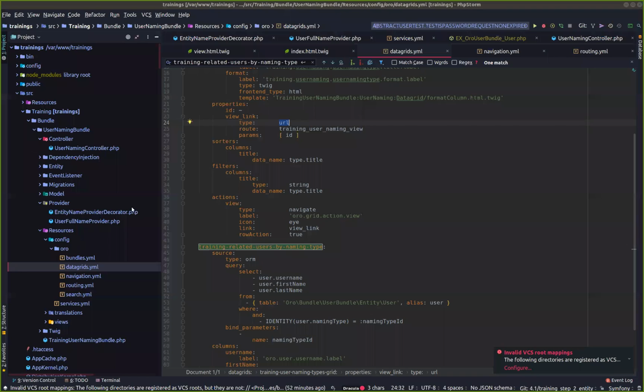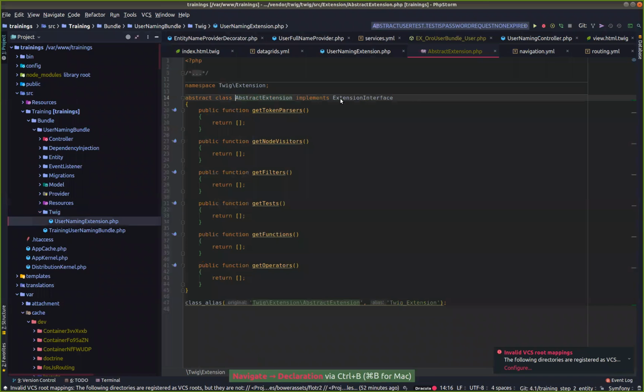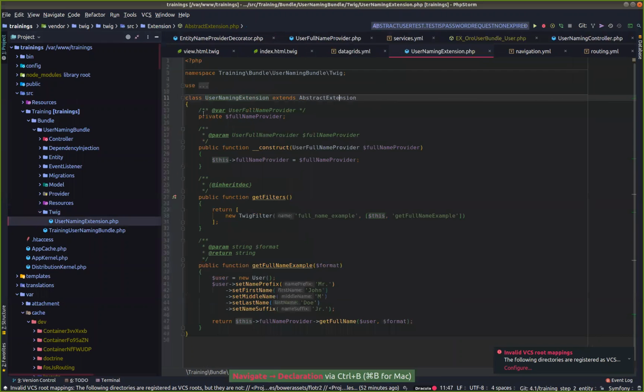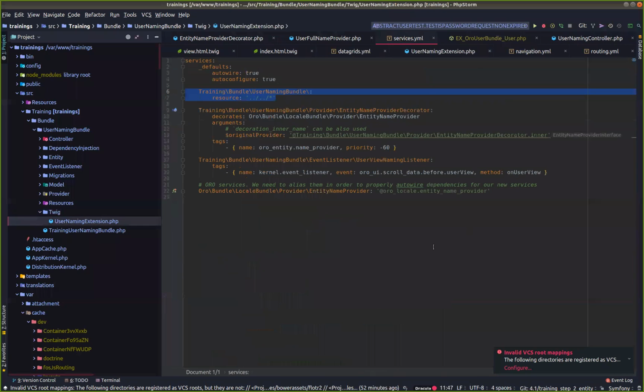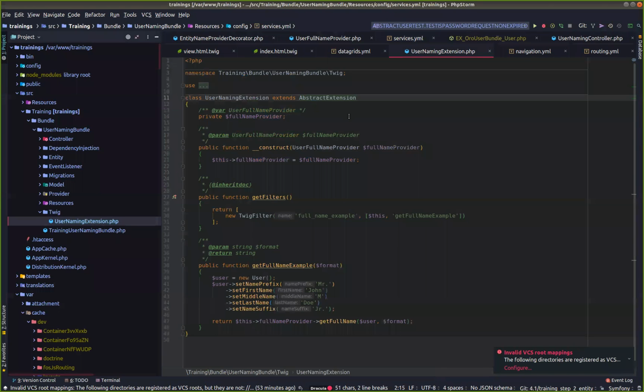So first, how do we create a Twig extension? You create a Twig directory. There you have an extension, user naming extension, for example, and you extend the abstract extension from Twig. Thanks to this and thanks to the autoconfigure, I do not have to tag it as a Twig extension, and I do not have to configure this service. You see, if I go to the services, there is nothing about this user naming extension. If I would not use autowiring, I would need to create the user naming extension service, and I would have to tag it with twig extension to work. Thanks to autoconfigure, it is automatically tagged because it extends this abstract extension from the Twig namespace. Also, it will automatically inject our full name provider here because we have the type hint in the constructor.